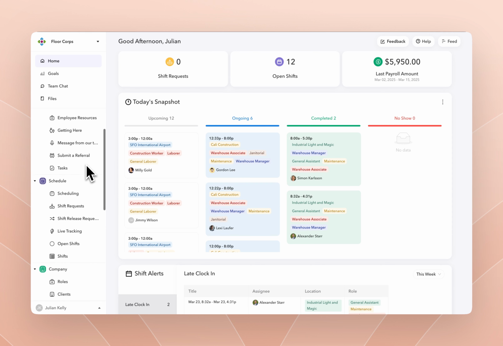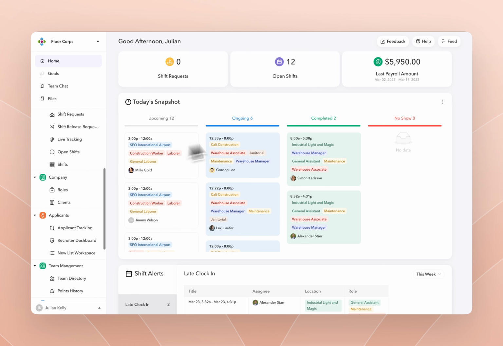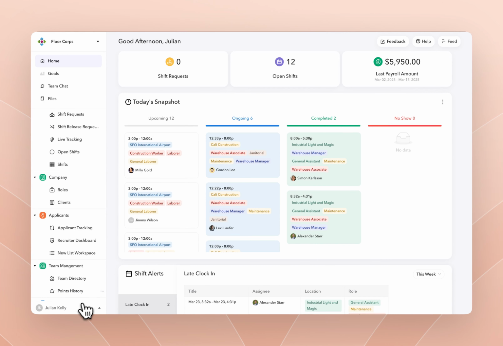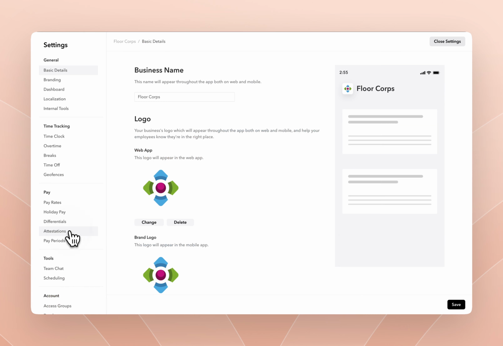So if the Teambridge app is for your staffable workers, then, well, the administrative console is for your administrative team. Think of it as your company's control center. This is where you set up Teambridge to perfectly fit your business's needs. And setting up is easy.